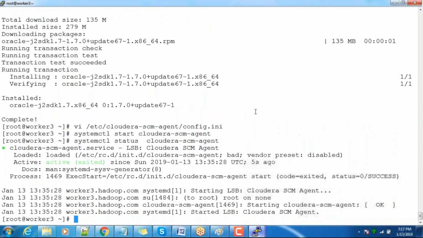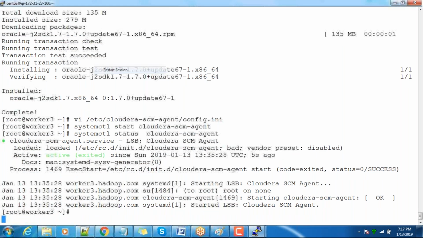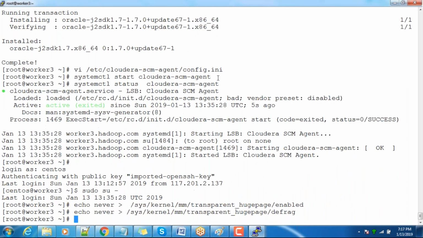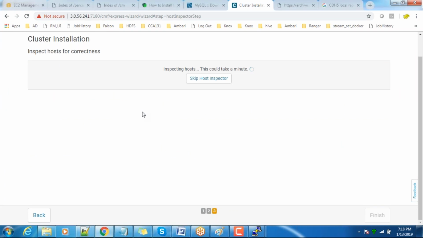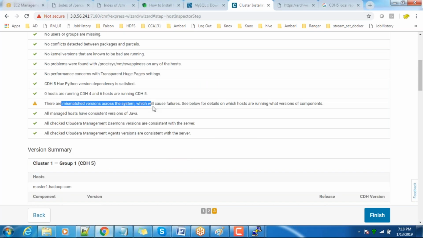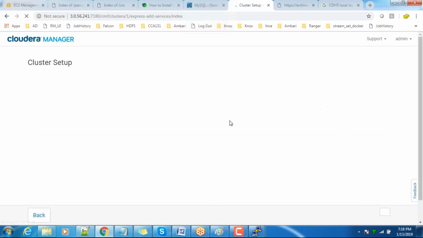Worker 2 and here also just do. So now if I refresh and rerun again, that warning message will go away. You can also skip this, there is only a mismatch of versions across the system. Okay, that is fine. Java home. Okay, that is fine. Let me finish this setup.